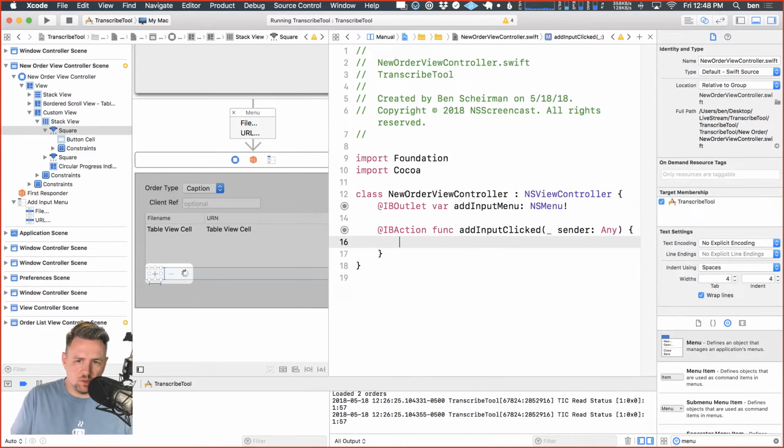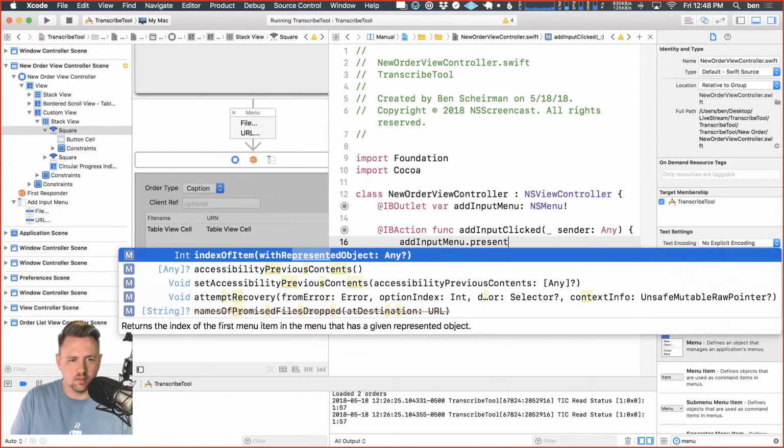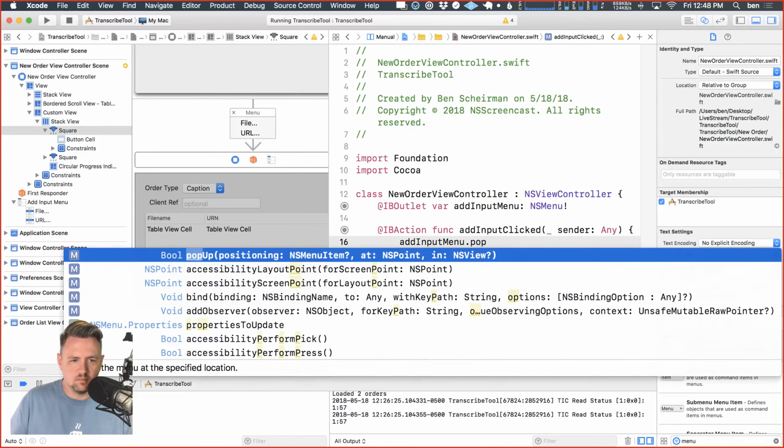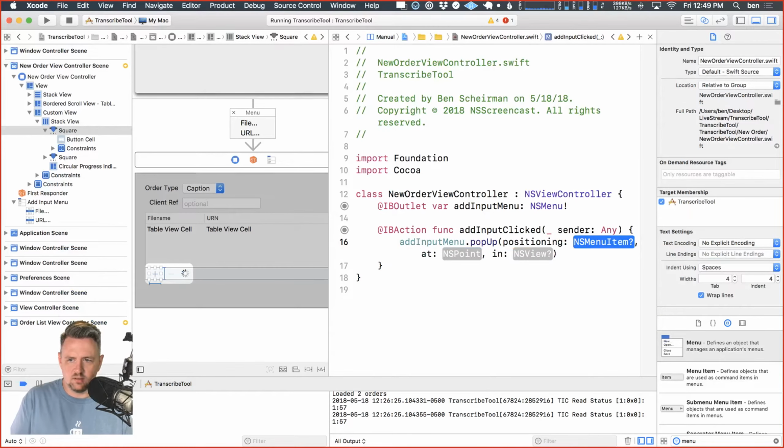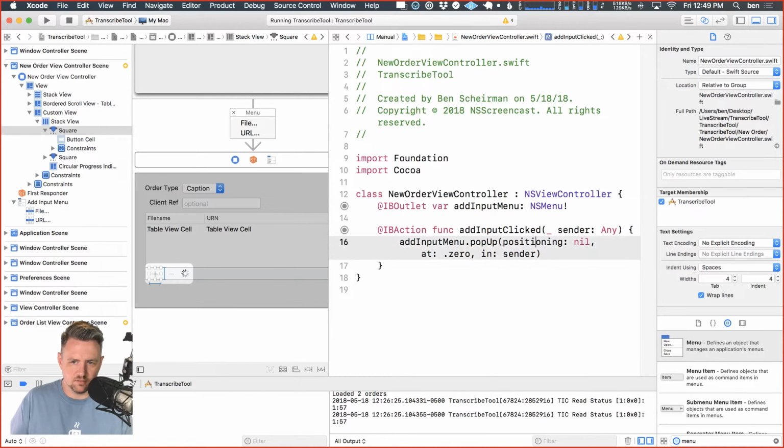So when add input clicked, I want to pop up this menu. Is that a method on here? Is it present or something like that? Pop up. Yeah, pop up. So positioning NSMenuItem at point. So I think nil would be the first menu item at the point. I can say 0 in sender, right? Because sender is a button.